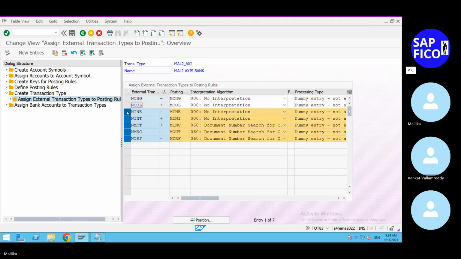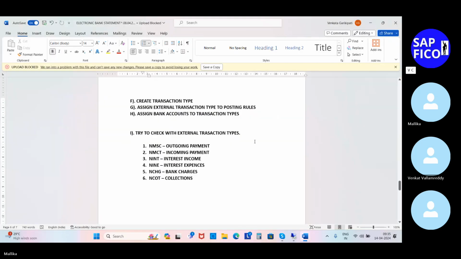NTRF is for the transfers. I mean, any external transfers that you have for that particular vendor and all. So we can use it. Why do we need to use these transfers? Any external transaction amounts that you have, if you don't want to include them in the bank charges and interest expenses, anything, then you can use the transfers. That is very, very important, all of you.